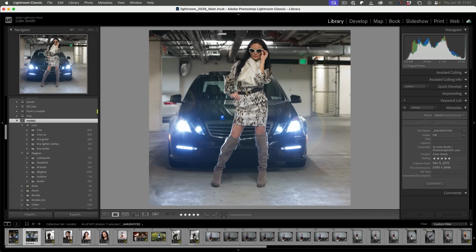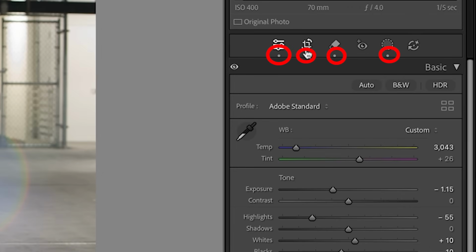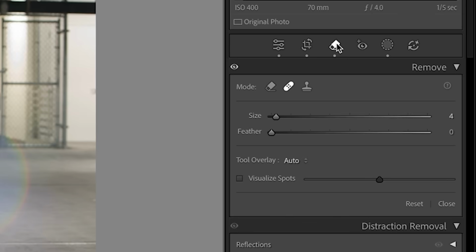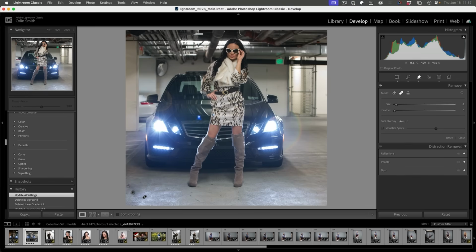And let's see what was happening. We go under the develop module. And notice we've got the highlighting of the tools that are being used. Let's click on the remove tool. And if we hit the backslash key, we can see before, after, and if I roll over here, we can see we used the AI tool here to remove that light stand.